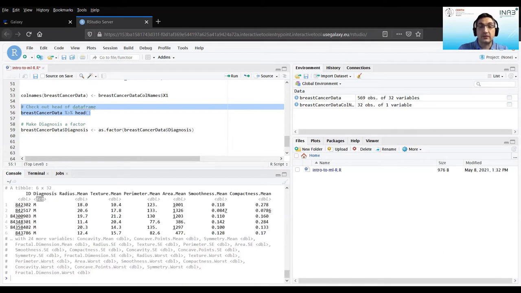Right, so we have successfully loaded our data and now we are ready to go to the next step. The first step in a machine learning process is usually to do a quick exploratory analysis of our data.